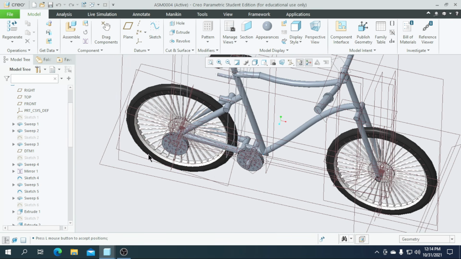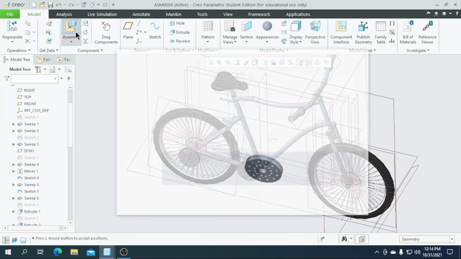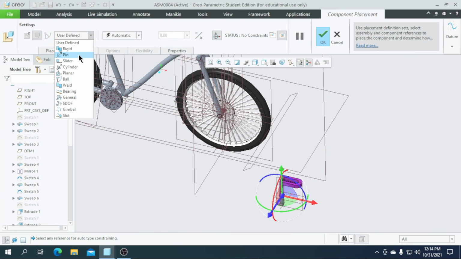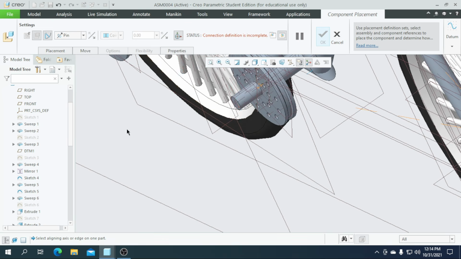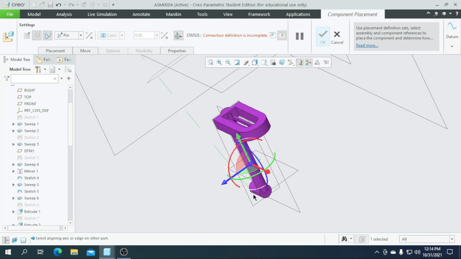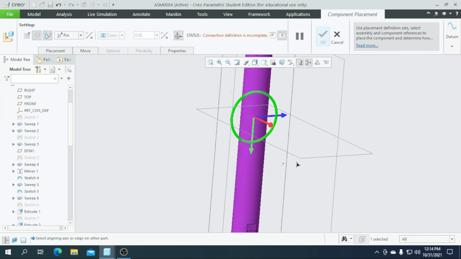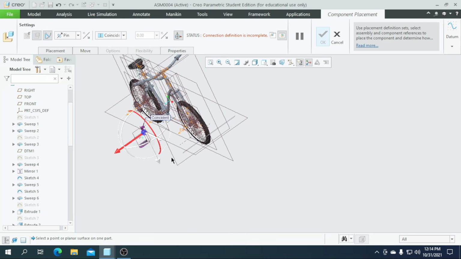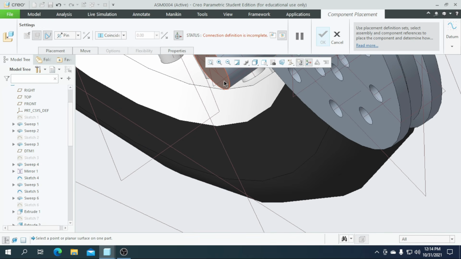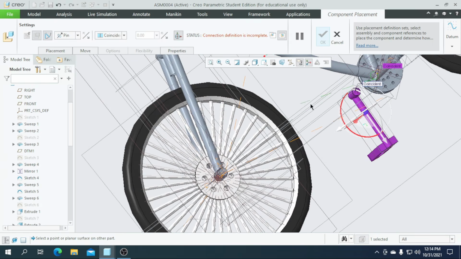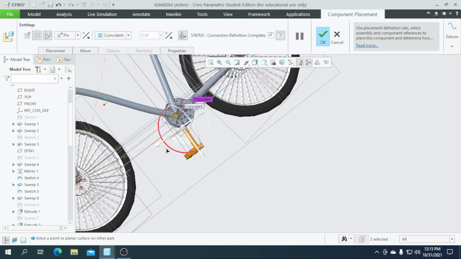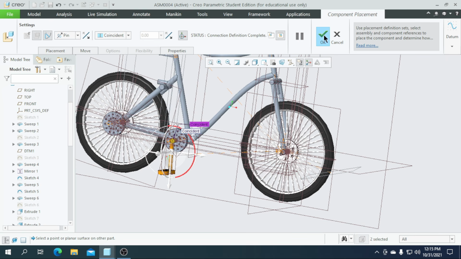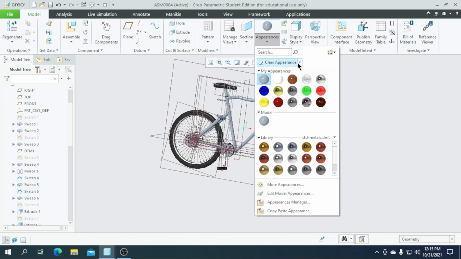So now I am going to insert the pedal model here. For the assembly, go for the pedal and insert the pedal here. And this is also going to be the pin mechanism. Select this axis and drag it like this. So select this axis and make the faces coincident. Select this outer face and you have to select this inner face. So you can see here the connection definition has fully completed. So click OK here. So let's make appearances clear.